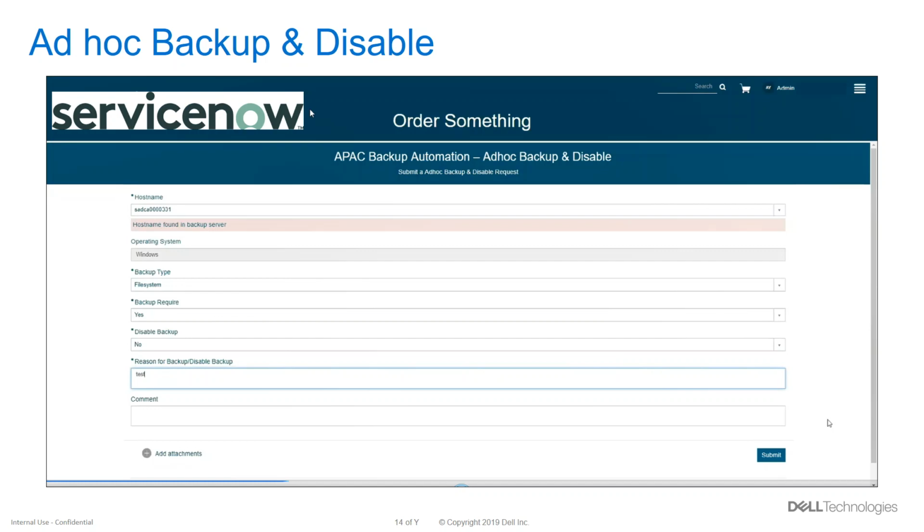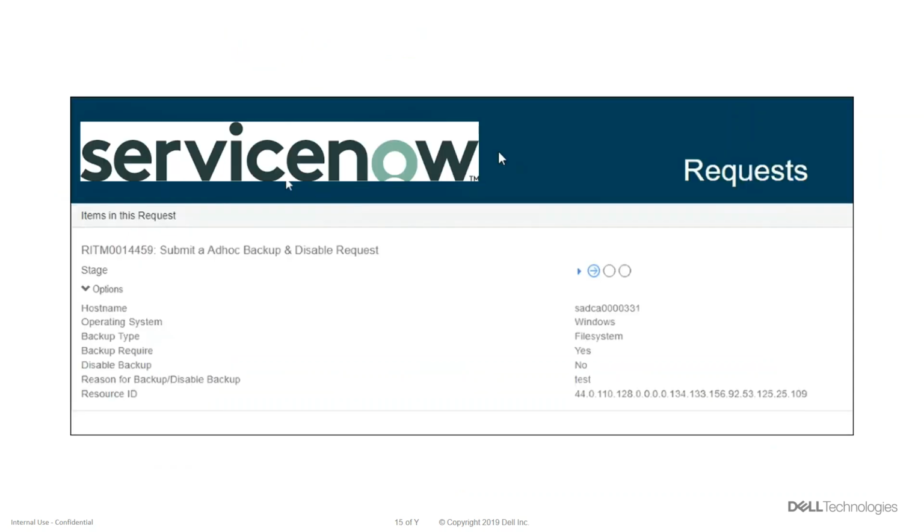Likewise, it's selecting the host name and the backup type. You might be confused on why there's backup require and disable backup. They combine this use case when their customers want to decommission a server. They can either do the last backup of that server and disable the backup thereafter, or just disable the backup with no last backup required before decommissioning it. Again, there will be a summary, and in this case, the request number is 14459.